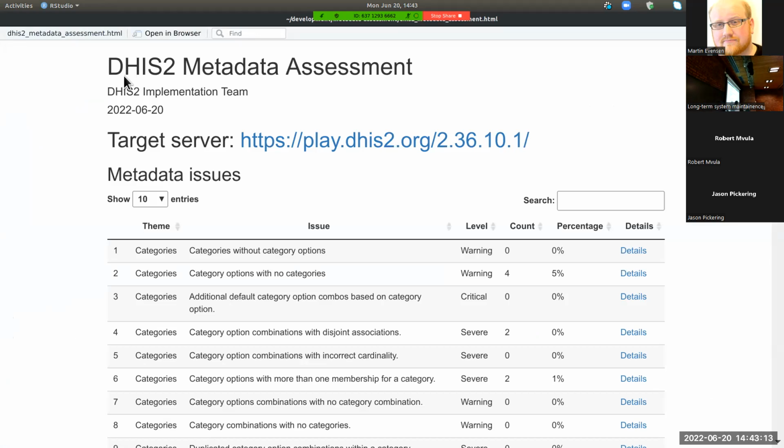Here we've got a category option with no categories. So, that's probably not really a big problem. That's why we've also tried to indicate what the level of criticality is. Warning, like, this is probably not really a big problem, but it's probably not something you want hanging around in your system either. In addition to that, then a relative percentage, just to give you an idea of the total number of category options, how many of these violate this integrity check. And then we could even get down to the details.